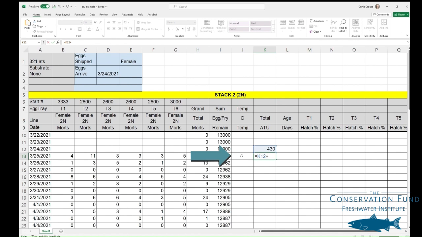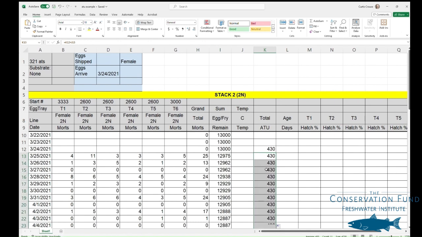day's temperature in Celsius. We can then drag that entry down the ATU column, and as we enter in the temperature for each day, you can see that the new ATU total is automatically populated in the column next to the daily temperature entry. As ATU approaches values that reliably predict important developmental milestones, technicians will be on the lookout for observational cues.